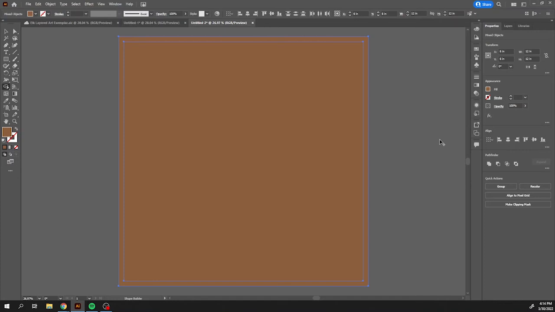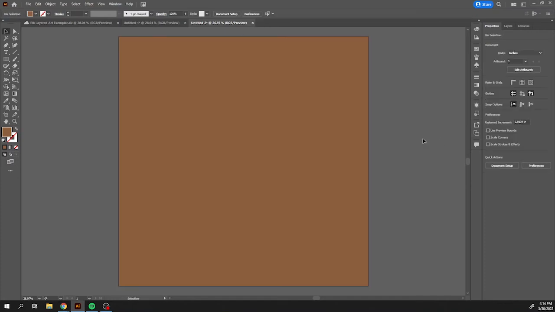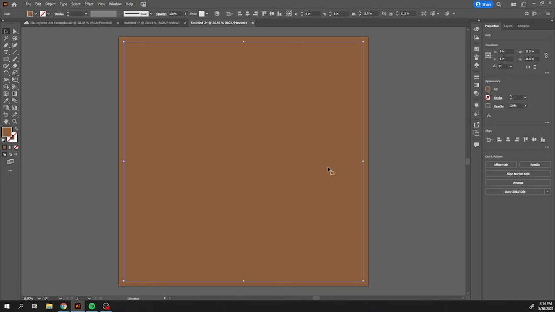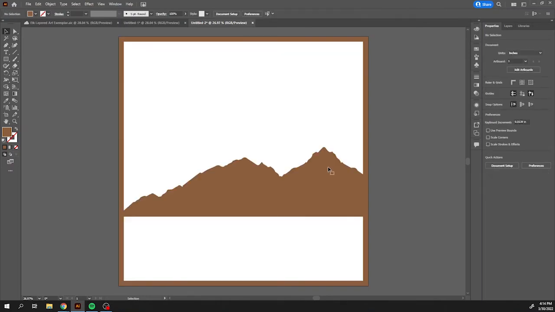I'm going to hit V again so that I have my selection tool. I'm going to click out of it because I don't want to select both. Now I select the inside square, hit the delete key, and now there is our border. This is helpful for lining up our final piece of artwork. Our mountain range is attached to it. Notice there's this white space down here.